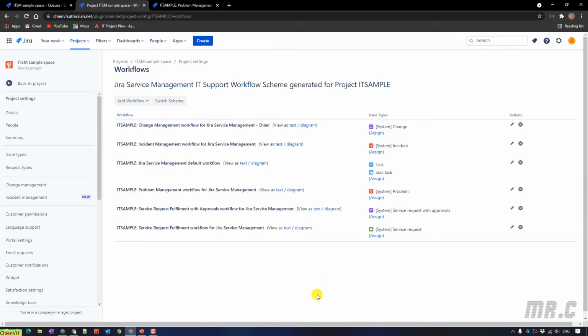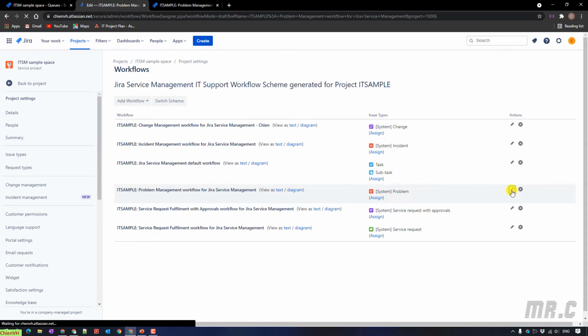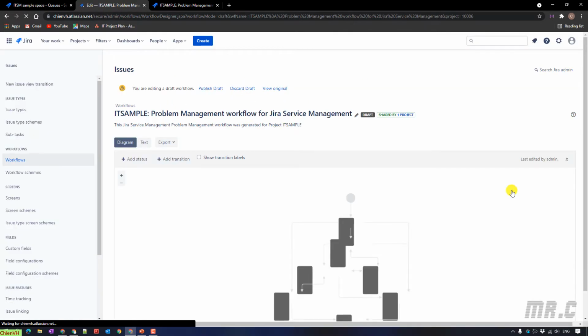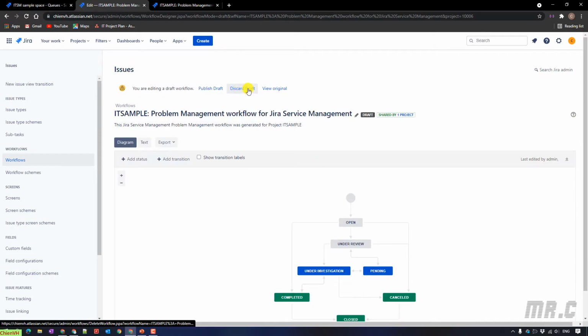If you want to edit the workflow here, you can click on the pencil icon. This is the direct edit for this workflow. However, I don't want to modify the current workflow. I want to create a new one and then change to it. So here I will close this one. Discard draft version.